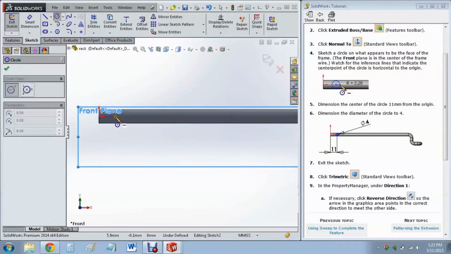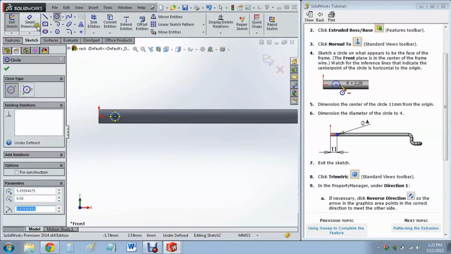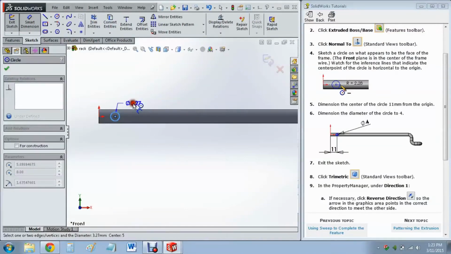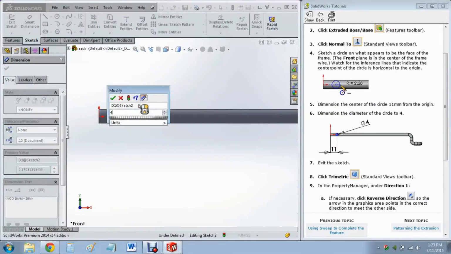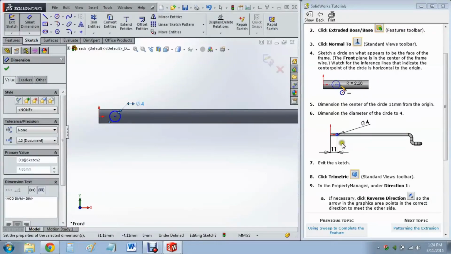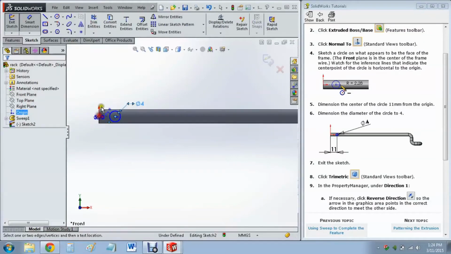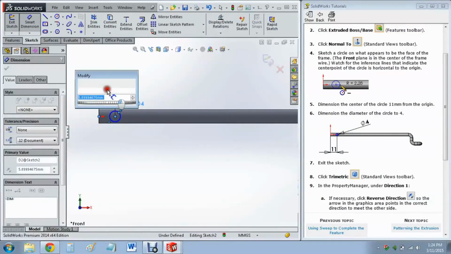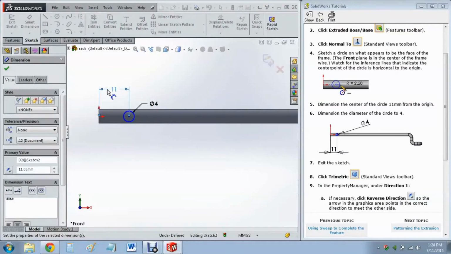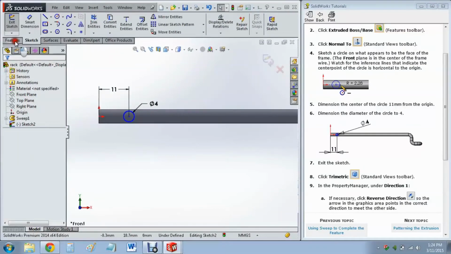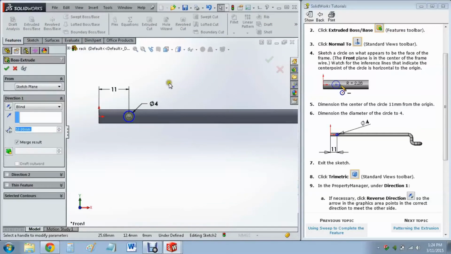Sketch a circle, 4 millimeter diameter. And we want it 11 inches from this edge. So we'll click the point and the origin, we'll type in 11, and we'll check. We'll be feature extrude boss base.